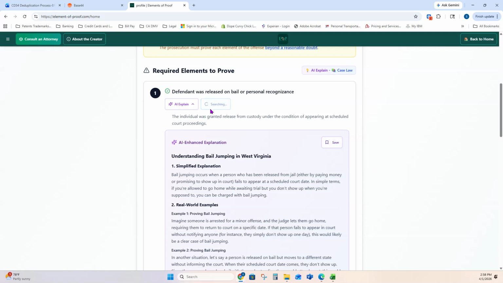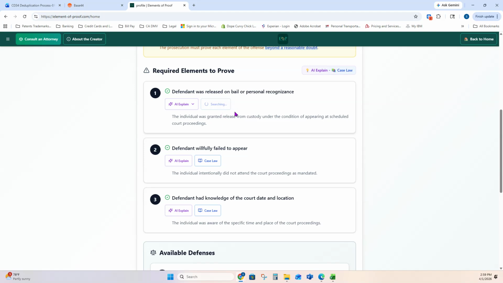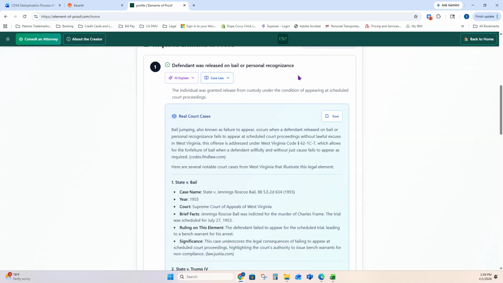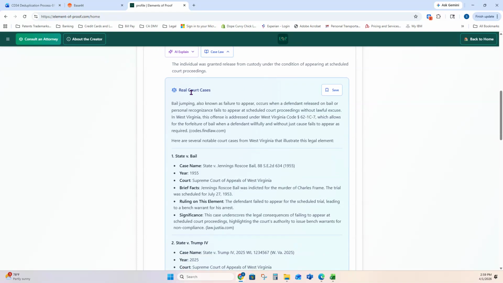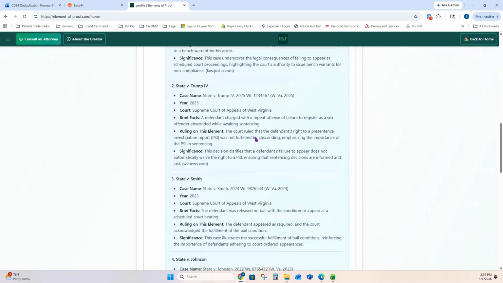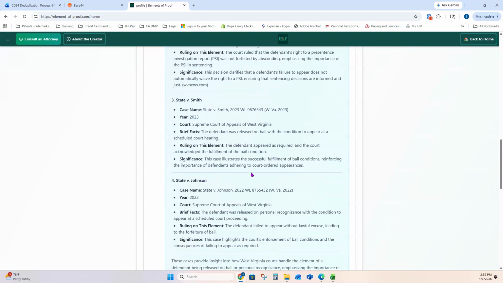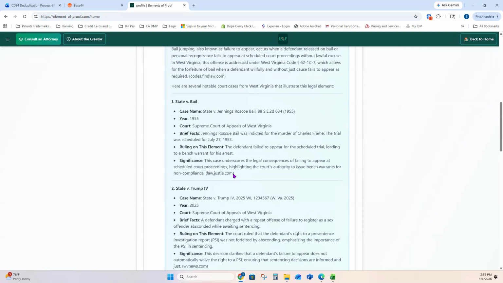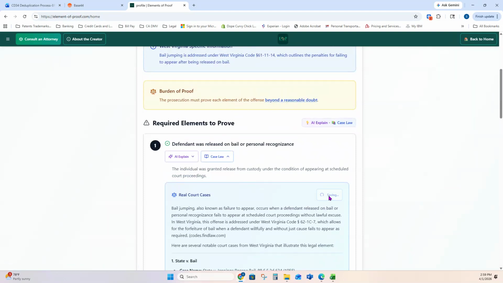If you want to do your case law explanation, it will also bring up all of the relevant cases that the system can pull in that are most relevant to this particular element, not the entire case or charge of bail jumping. So here are real court cases. You have State v. Bail, State v. Trump, State v. Smith, and State v. Johnson. Each one of these is going to tell you what the court held and the significance of why it's important. You can also save that.